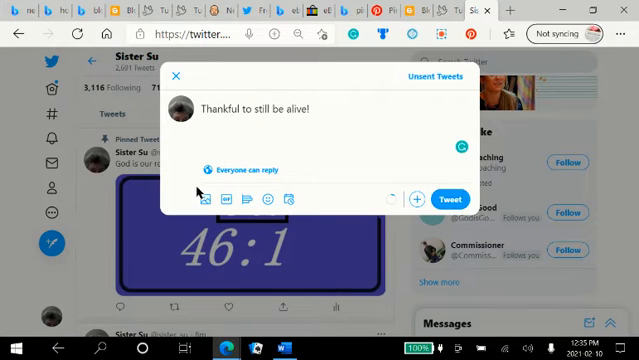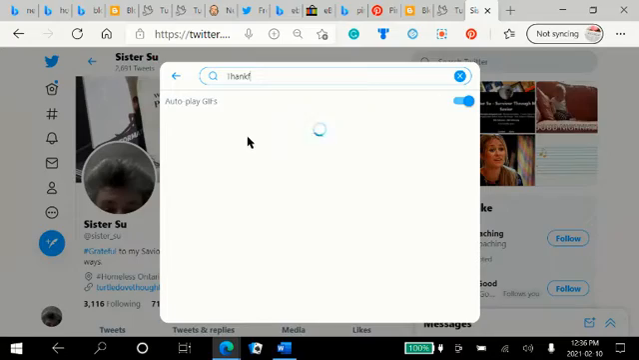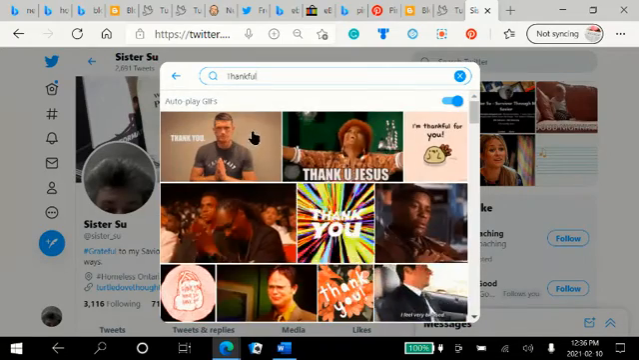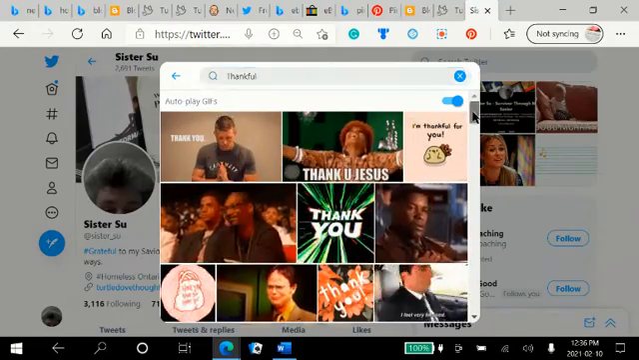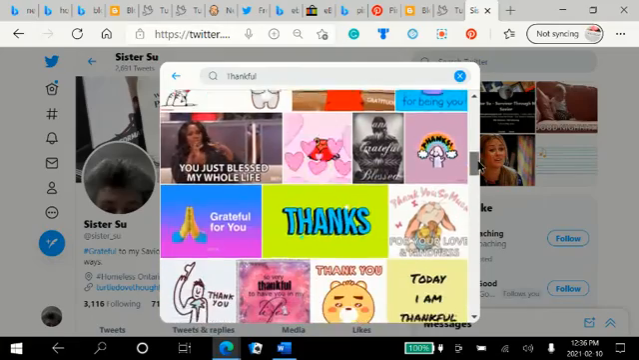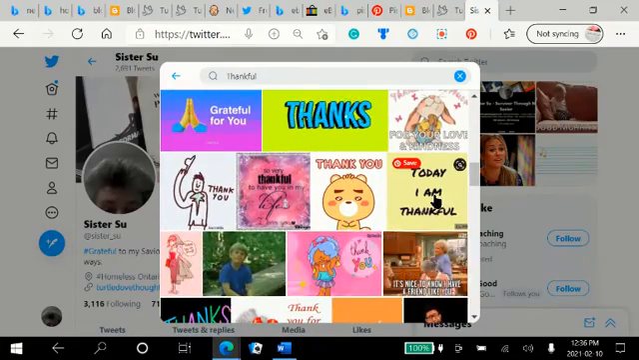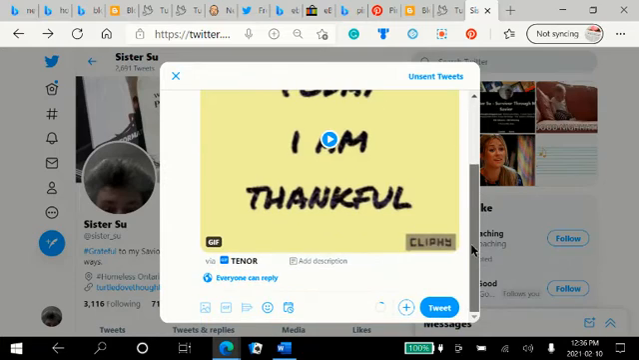If I want, I can put a picture on there. I could put a GIF. That's kind of fun too. Let's take a look at that. I'm going to copy this because sometimes what you've written disappears. Control copy. Okay, now let's see what we can search in here for thankful. Thank you. You're the best. Lots of funny things there. Today I am thankful. I'll take that one. Oh, it stayed there. I'll just put that up there.